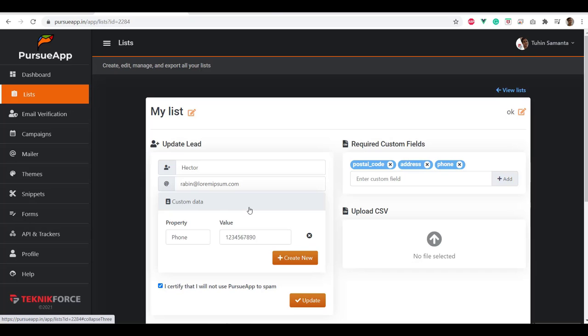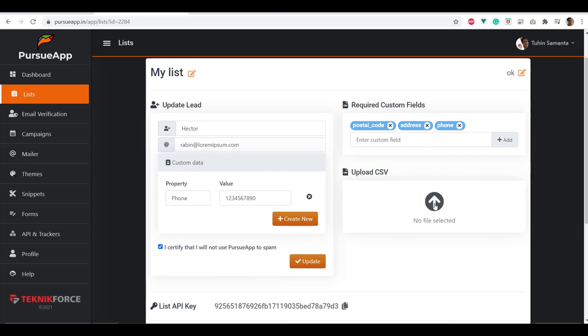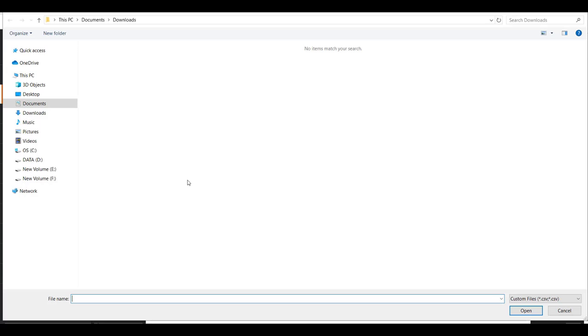And also, if you are uploading a CSV file, for example, let me show you. I'm going to upload this CSV file.